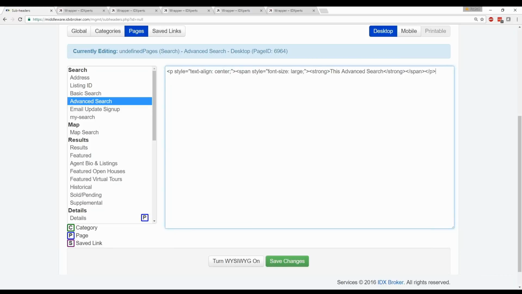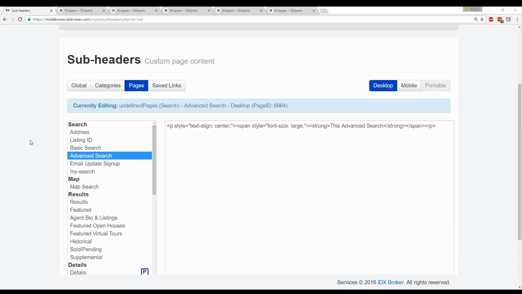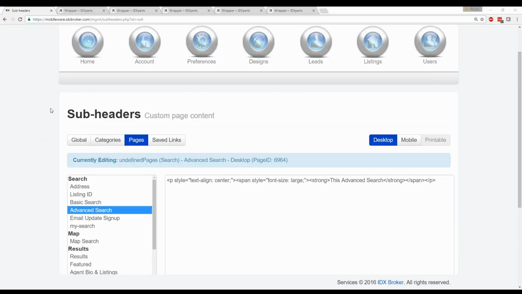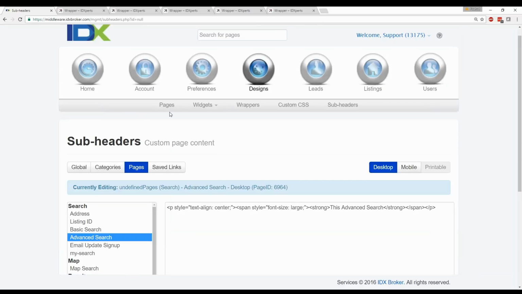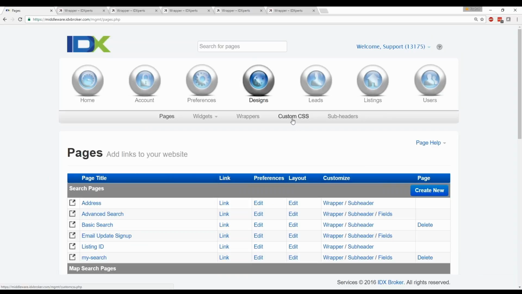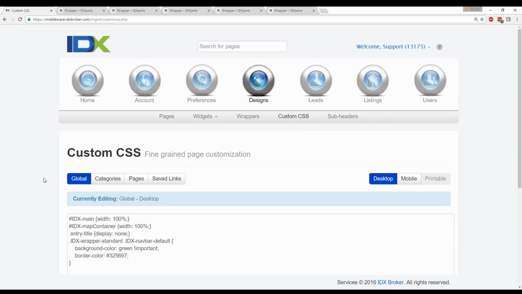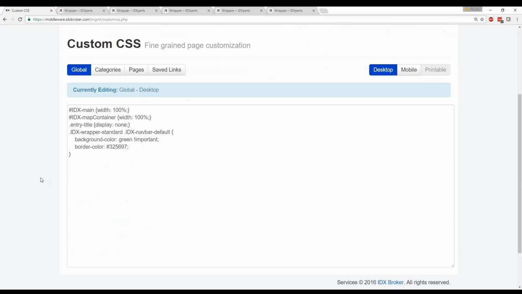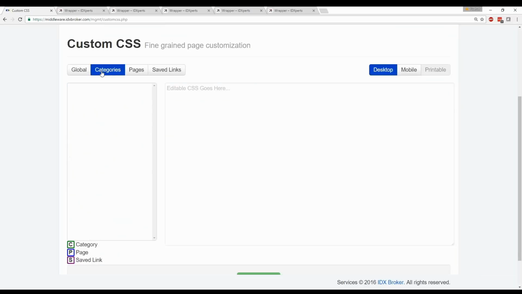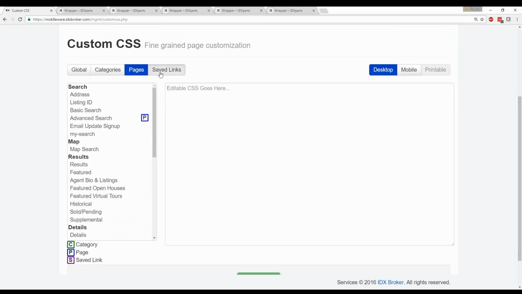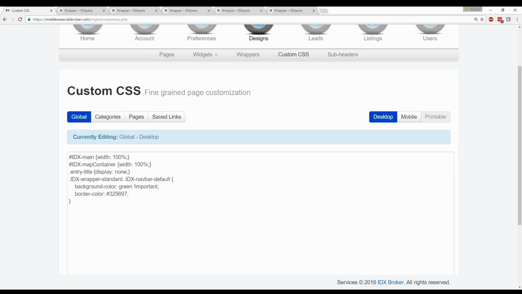There are a couple other ways to do some custom designing on your pages, one of which is the custom CSS section. In here, you can apply custom CSS to your IDX pages. Just like the subheaders, it's separated into global, categories, pages, and saved links. This section will require a bit of working knowledge of CSS or a designer to help you out. But in here you can actually apply changes to those pages.